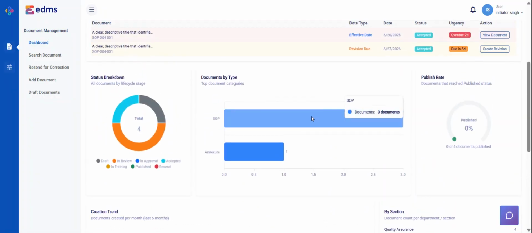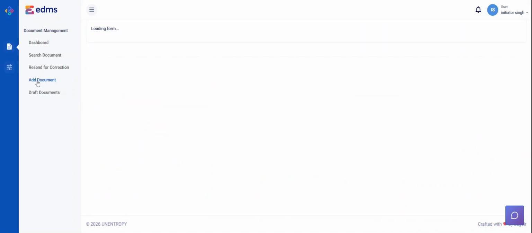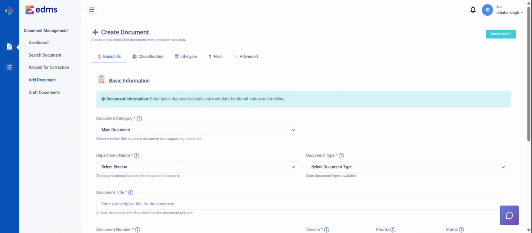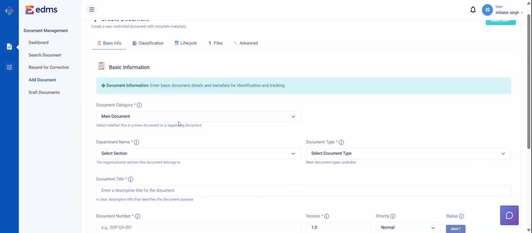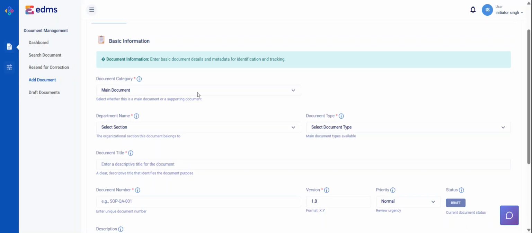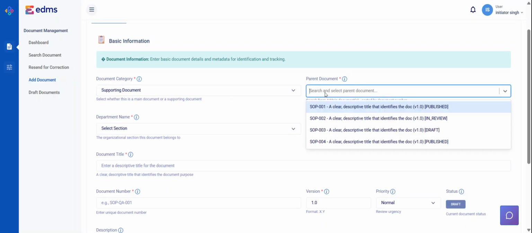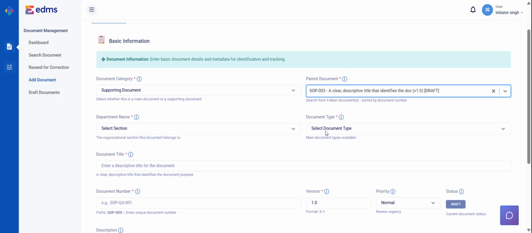When the initiator logs in, the very first thing he does is add document. So he will go to add document. In here he can upload two types of document. One is the main document, one is the supporting document. The main document is the SOP, and the supporting documents could be related to any main document. It could be the annexure for that particular document.